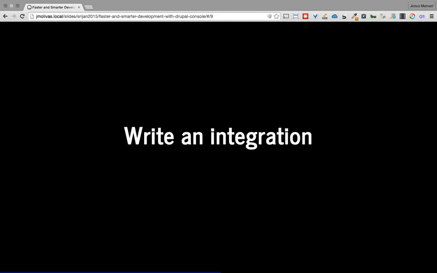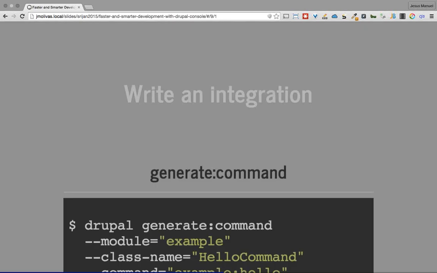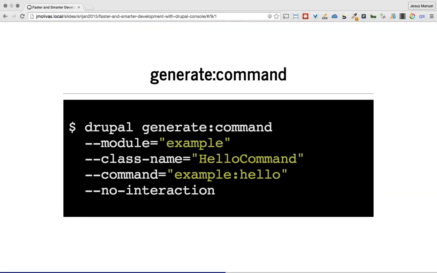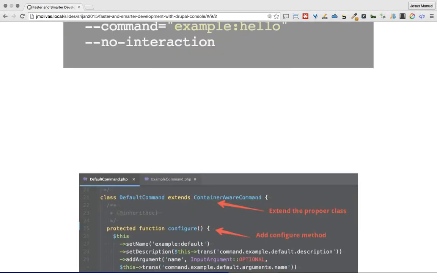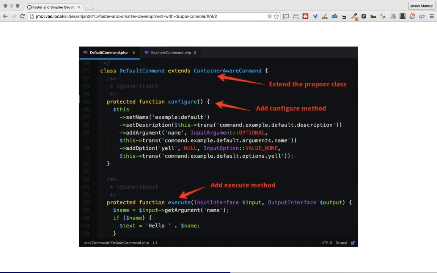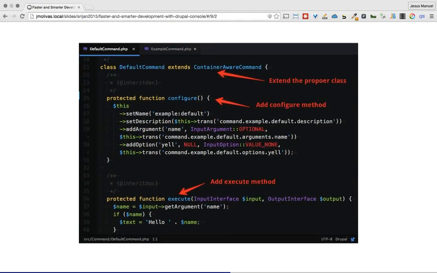Well, probably at this point you think this project is kind of cool and you want to write your own integration. If you're a module maintainer, you can create an integration to take advantage of Drupal Console features. The easy way to generate an integration is to execute the generate command. So we provide a command to generate commands, which is pretty nice. What you need to do is execute the generate command and this will happen. This command will generate all the boilerplate code to write a new command within your Drupal 8 module. From there, you can implement your business logic.